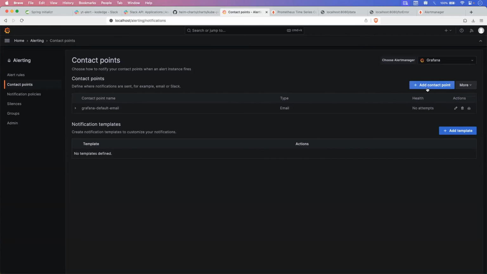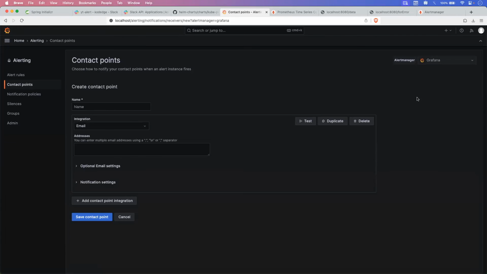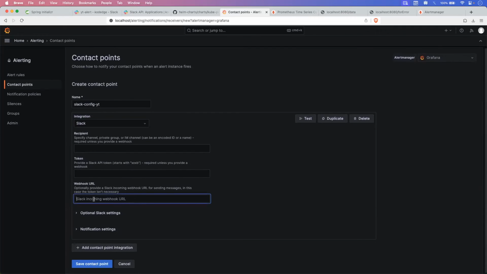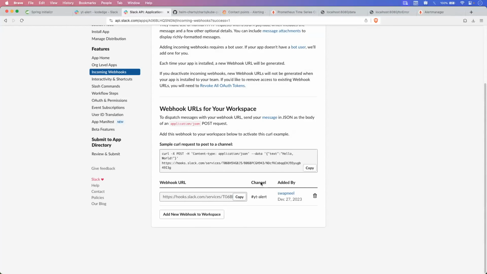So here you can see the option for adding a new contact point. So click on this add contact point option. And here let's give the name as Slack config YT. And here search for Slack. And here you need to provide the webhook URL. So let's copy the webhook URL from here.